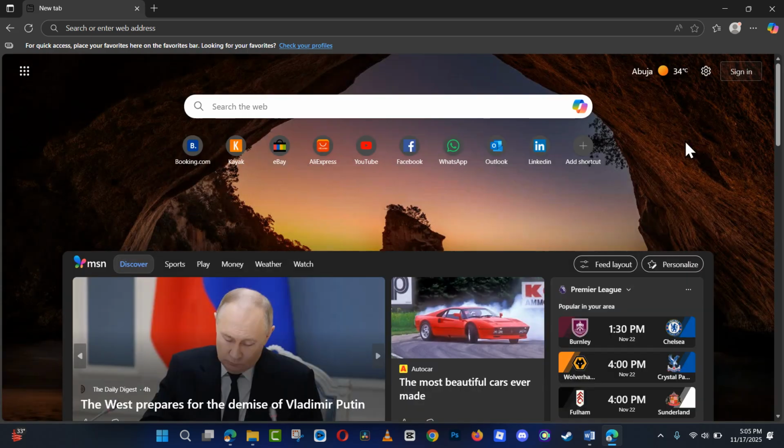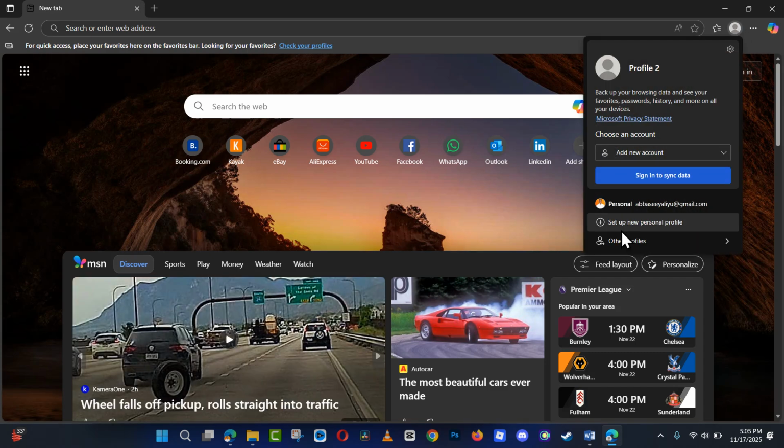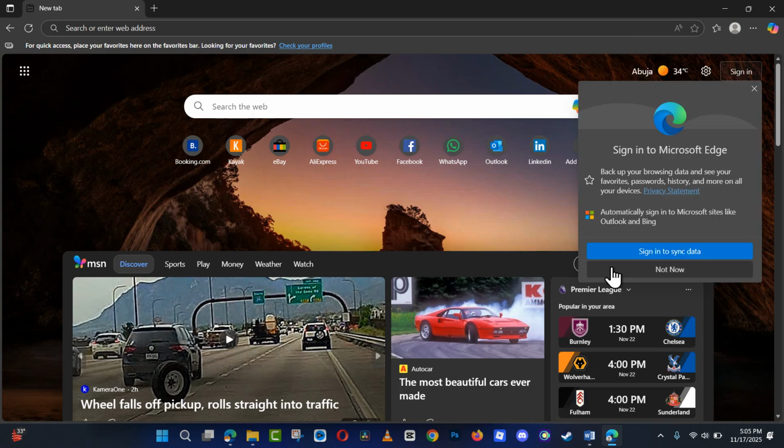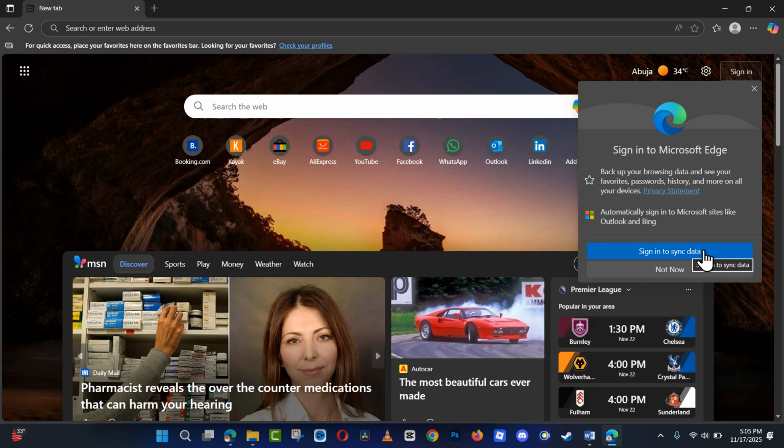From there, it will ask you to sign in. The next thing to do, click on this option. Now as you can see, here is the first profile and here is the second profile. It has no data inside it. So the next thing to do, click on this sign in.